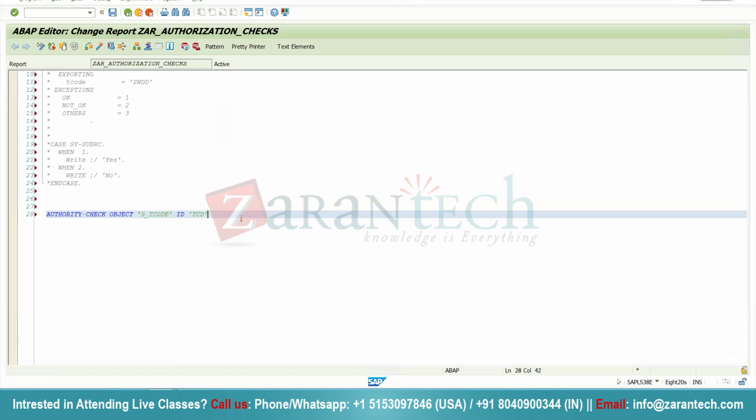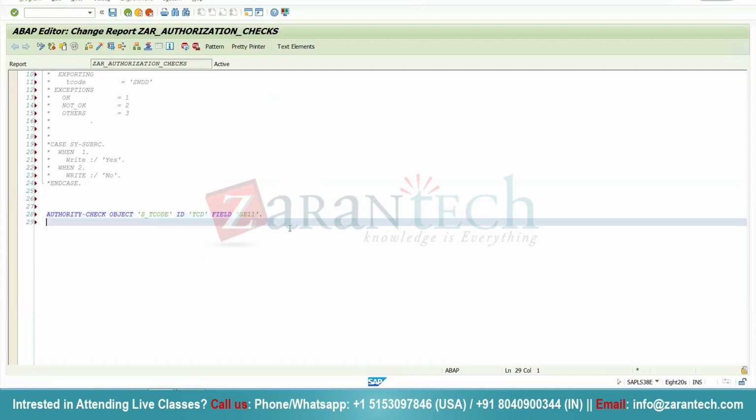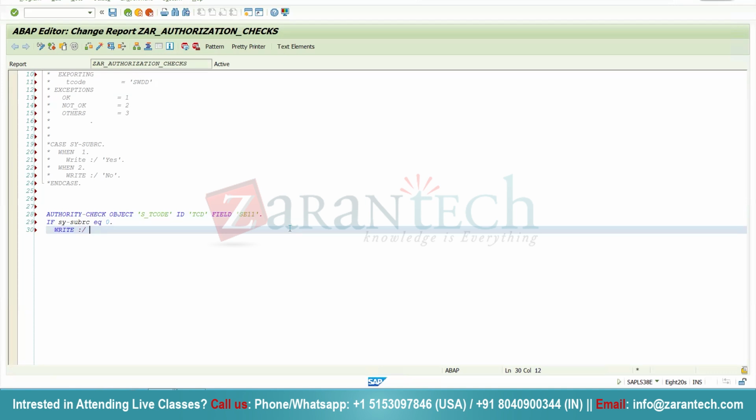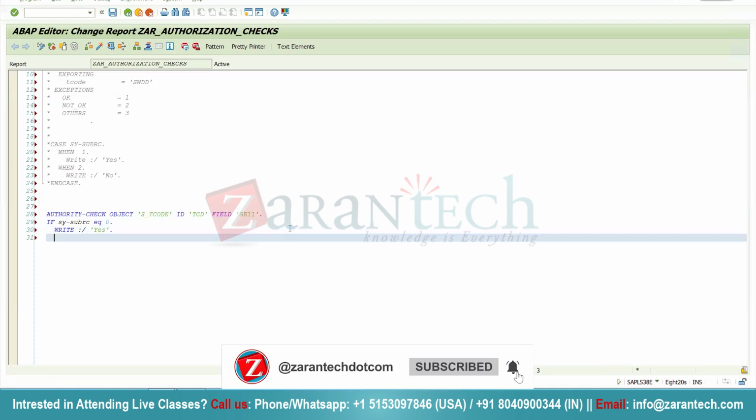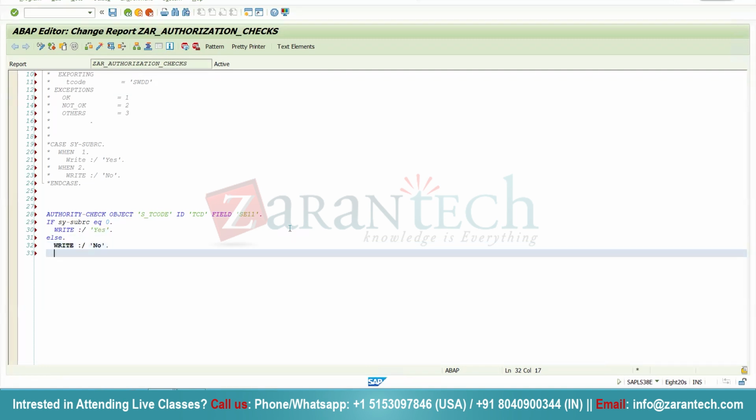And in field, I will write that particular transaction code. Suppose SE11, because I want to check for this particular transaction code. Now, again, I will get the sy-subrc value here. So I will use an if condition. If sy-subrc equals 0, then I will use the write statement 'Yes'. Else I will use 'No' in single quotes. And I will have to write endif.